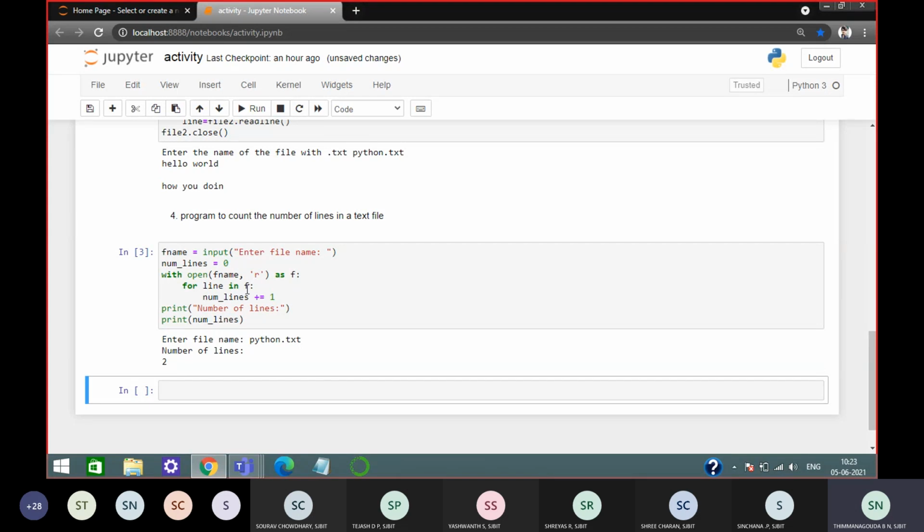Here the file is opened using the open function in read mode. We can see the open function in read mode. So this file name is opened with the open function in read mode. I'm taking a for loop to read each line.